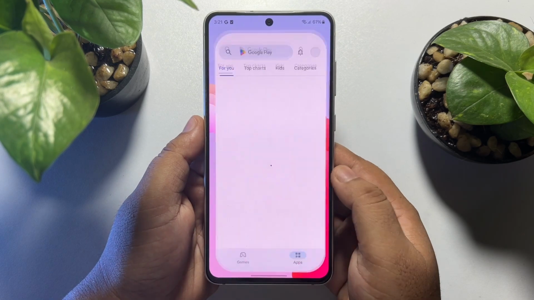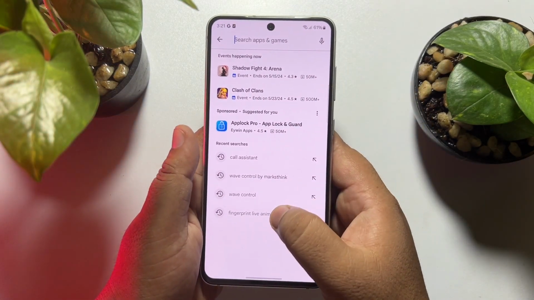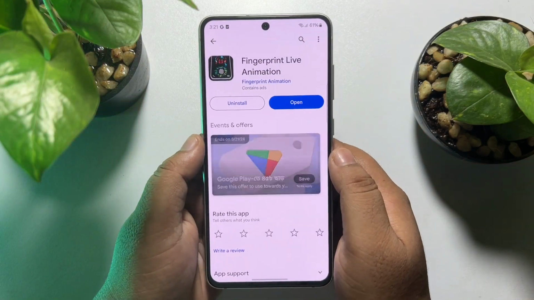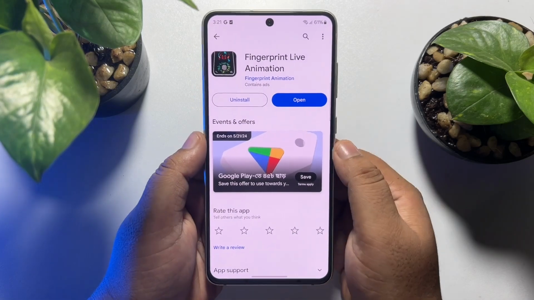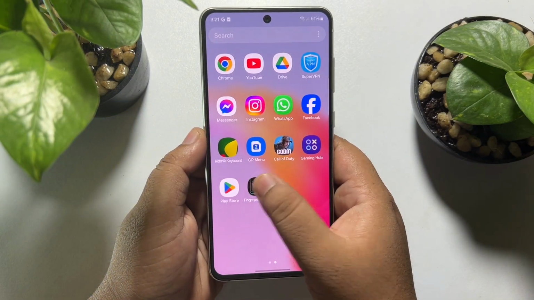First of all, we have to install an app. So go to your Play Store and search for Fingerprint Live Animation. And here you have to install this app, Fingerprint Live Animation. Once the app is installed, go ahead and launch the app on your phone.